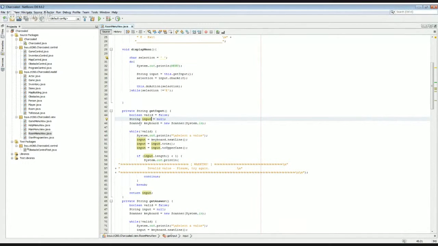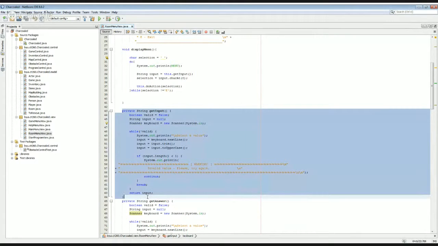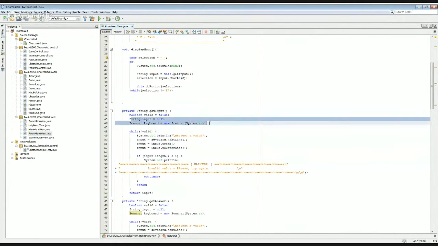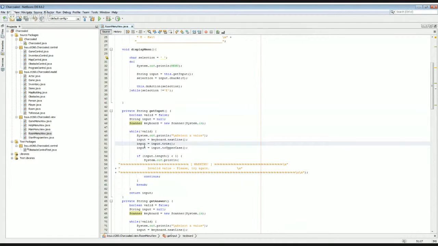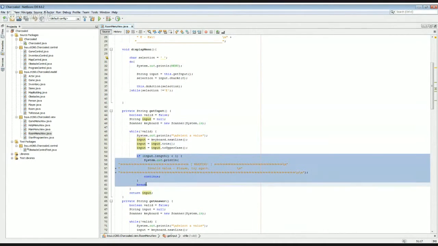I'm going to cover the first item in the rubric, which is explain different types of Java selection statement. In this example, we are using some Java code to get input from the user keyboard. Particularly, I'm going to talk about this if selection statement.